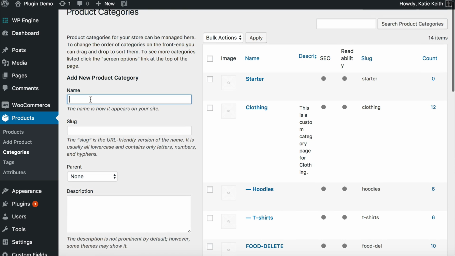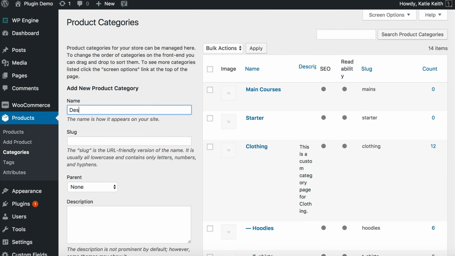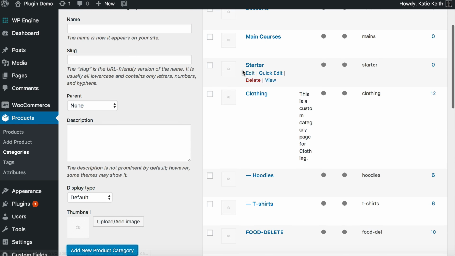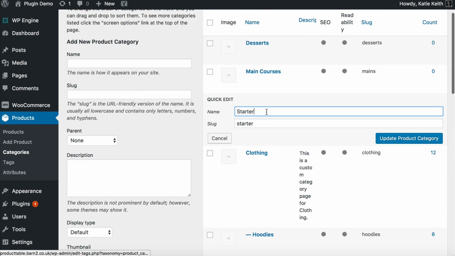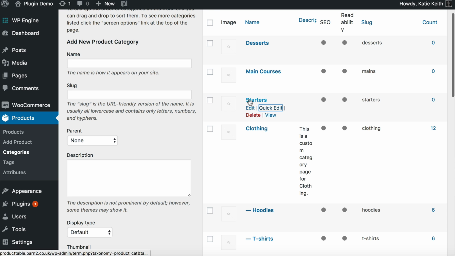And I'm going to do this 2 more times. I'm going to create main courses. I'm going to go add new product category, and back up again I'm going to write desserts, and add new product category. And I think I'm going to rename starter actually because it would be better as starters with an S. So to make any changes to your categories, you either click on the heading to make lots of changes or quick edit to change obvious things like the title.